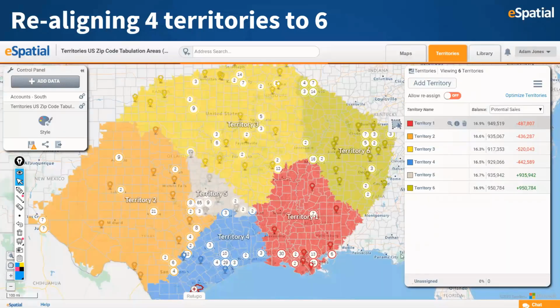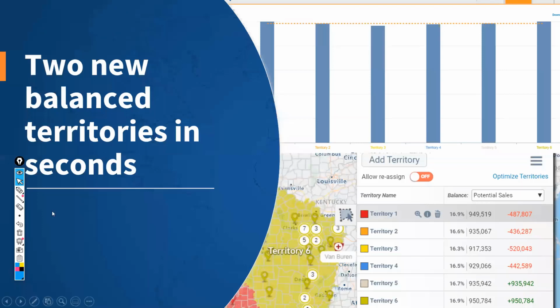And if we go to the next slide, we can see that 2 new territories have been added, territory 5 and 6. But we can see that all territories are still just under 17%. So we have still maintained equal and optimized territories when you're increasing or decreasing staff size, staff territories.